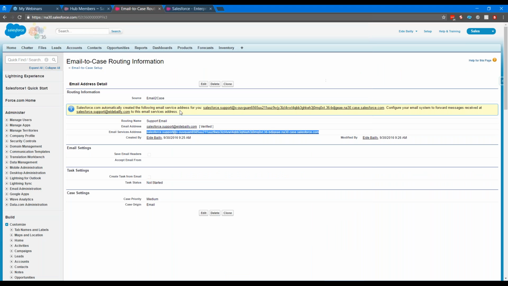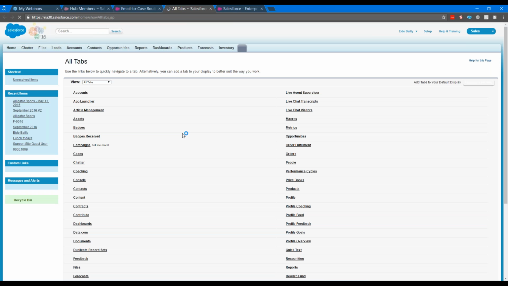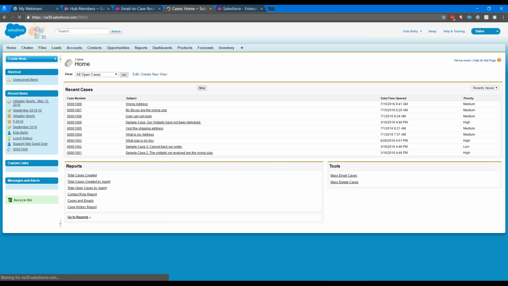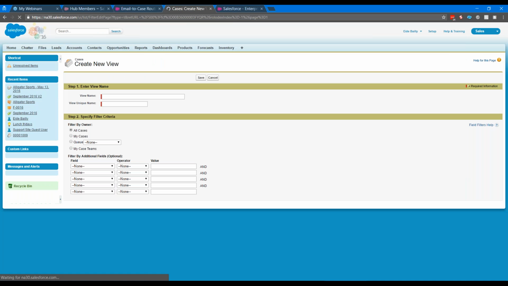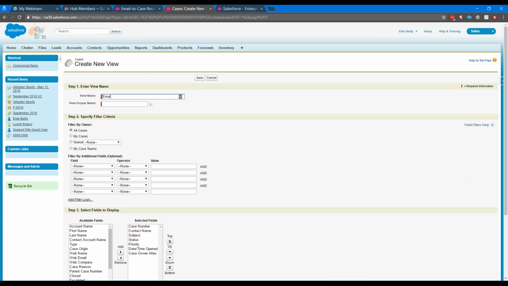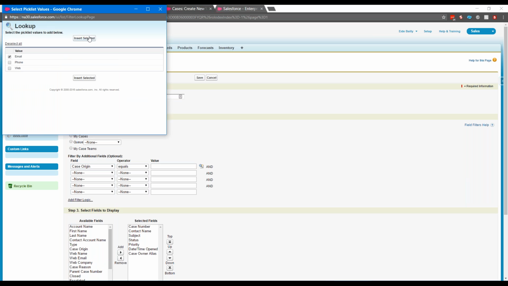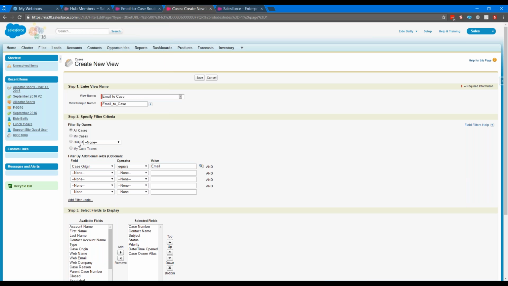So we'll send that on over. And we'll go to our Cases tab, which I don't have up here, so let me pull this up. And now what we could do with our cases is we can create a new view and say, this is my email to case queue. And I'm simply going to say that my case origin equals email. You could also set up a queue that it's going to. We haven't done that yet, so I'm not going to mark that. So I'm going to save that.